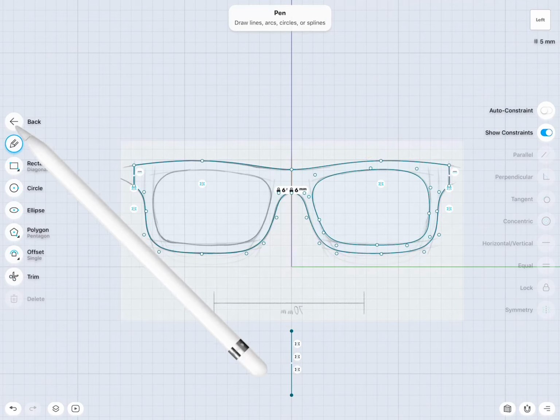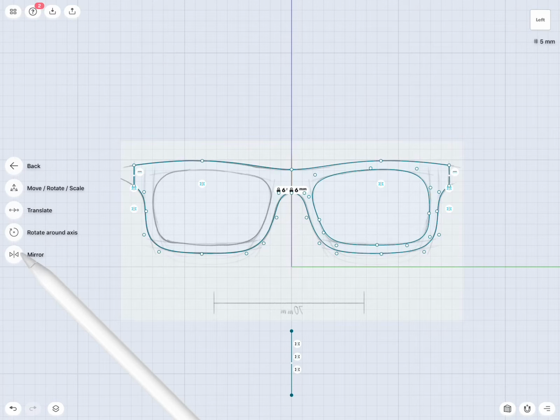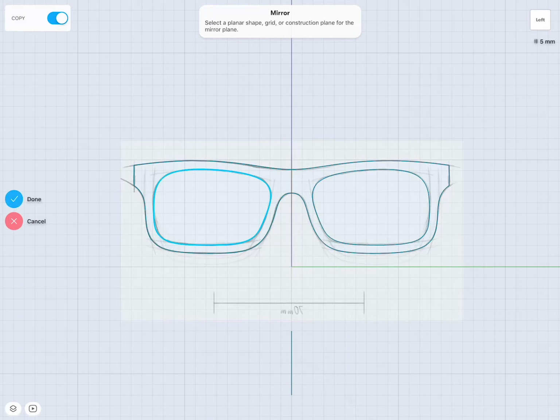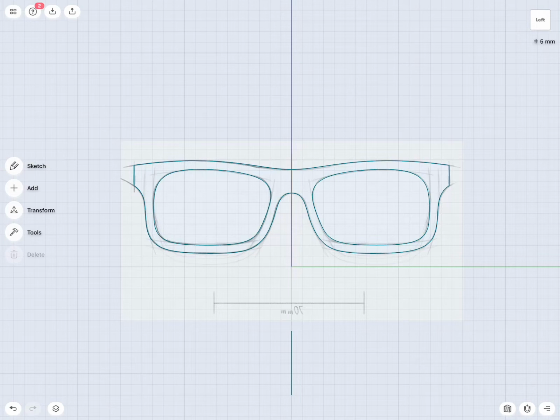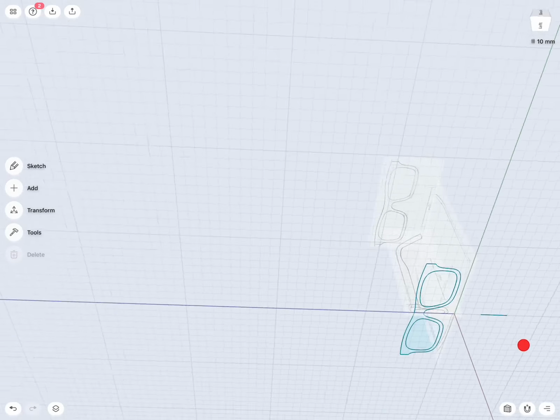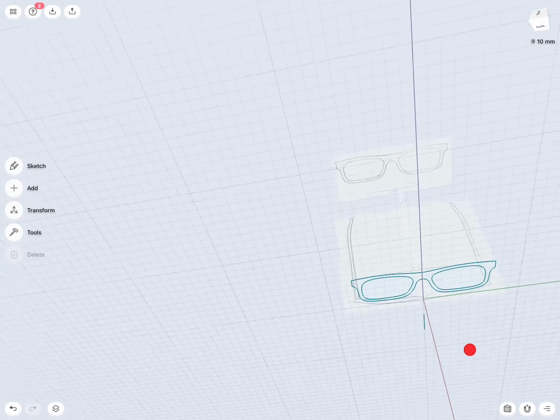So this we can mirror over. We only work on 50%, and then this way we really know our design is symmetrical. Very good. So let's see what we have. There is that part. Very nice.